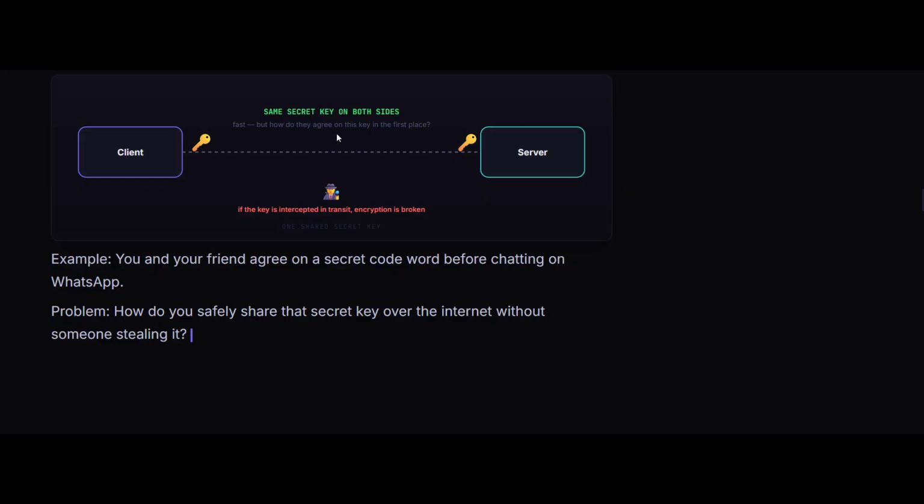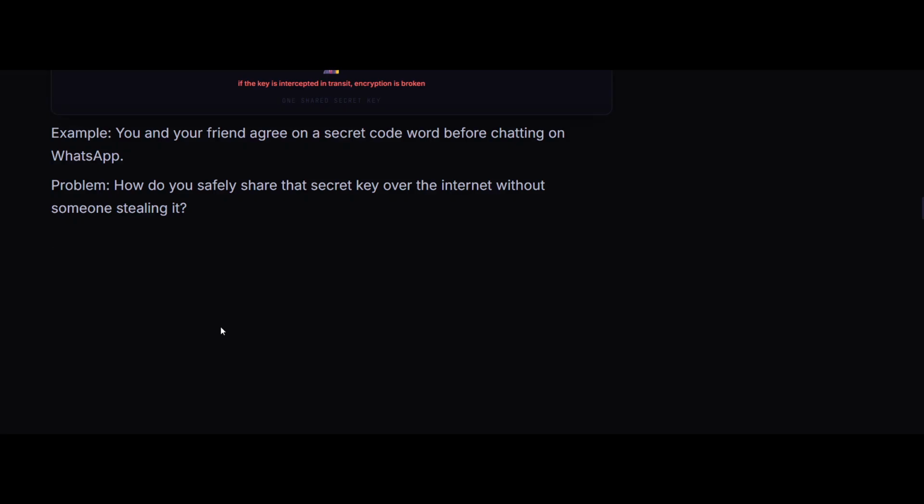If I share it normally using HTTP, somebody on the internet can read this secret key, they can steal it, and they can also encrypt and decrypt the messages I am transferring. So that is the problem.